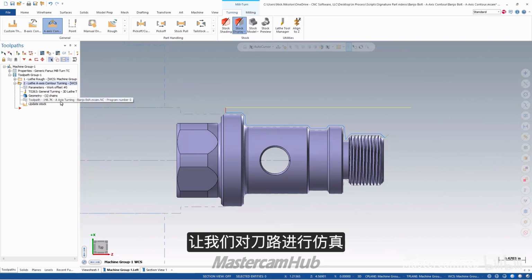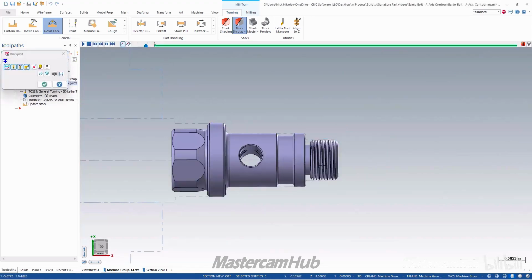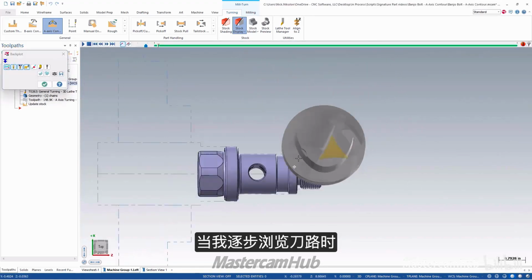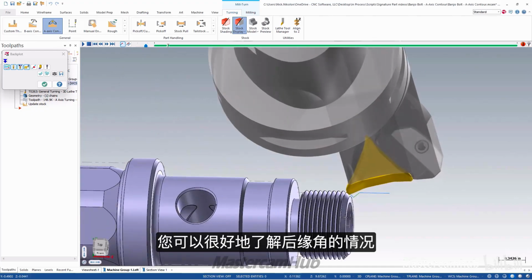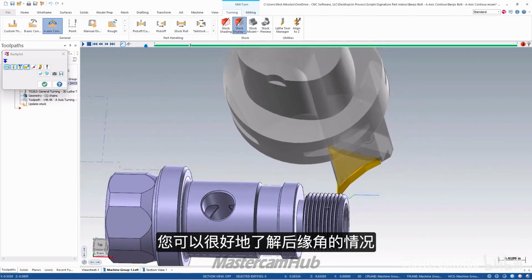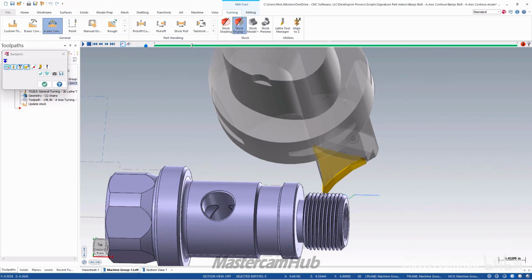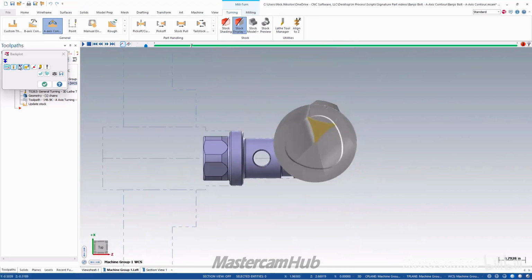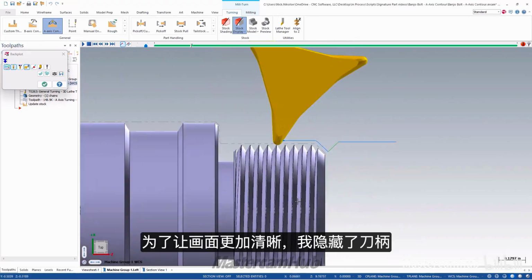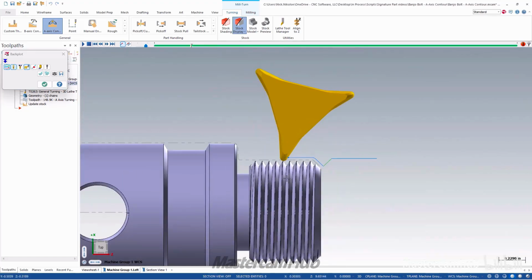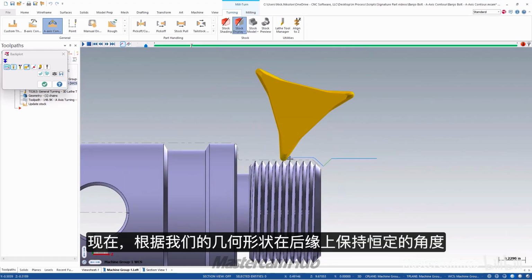Let's go ahead and backplot the toolpath. Now, as I step through the toolpath, you can get a pretty good idea of what that trailing edge angle is trying to do. I'll shut off the holder, make this a little bit easier to see. Now we're keeping a constant angle on the trailing edge based on our geometry.